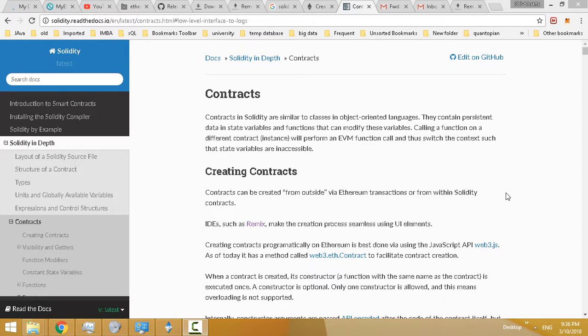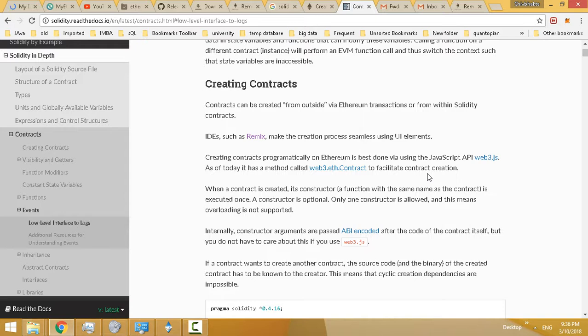Okay, contracts in Solidity are similar to object-oriented languages. They contain persistent data in state variables and functions that can modify these variables. Calling a function on a different contract will perform an EVM function call, and thus the context, such as the state variables, is inaccessible. Creating a contract: contracts can be created from outside via an Ethereum transaction or within a Solidity contract.